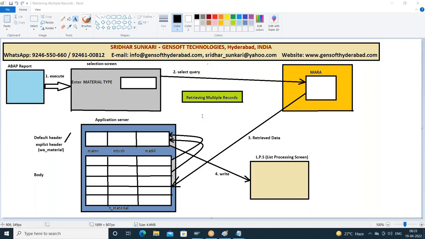Any questions based on this requirement? Okay. Right. So let us see how to approach.